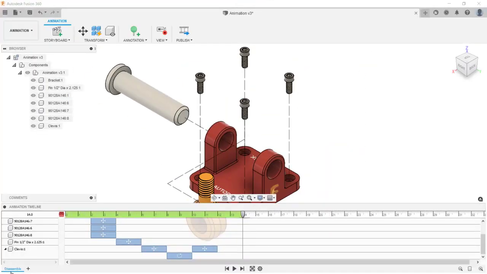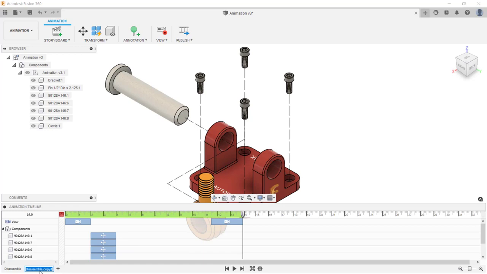Now I want to create a storyboard that shows how the components will be assembled. To do this, I'm going to make a copy of my disassembled storyboard by right-clicking on it and click Copy from the menu, and then move my cursor back over the storyboard, right-click, and click Paste from the menu. What I like to do is rename my storyboard. So again, I'm going to now double-click on my second storyboard and rename this to Assembled.